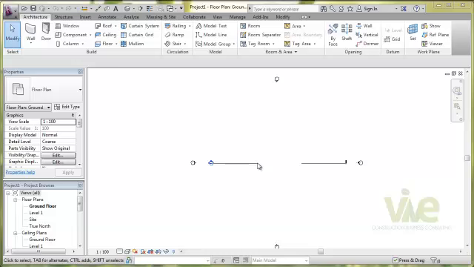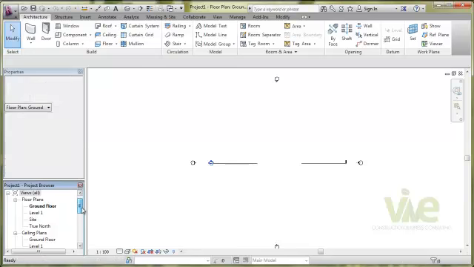Building phases are basically what we would use in real life. For example, we could say that we have an existing building or an existing conditions phase, and a new construction phase, or we could have phase 1, phase 2, phase 3 of construction, depending on how you are programming your building schedule.